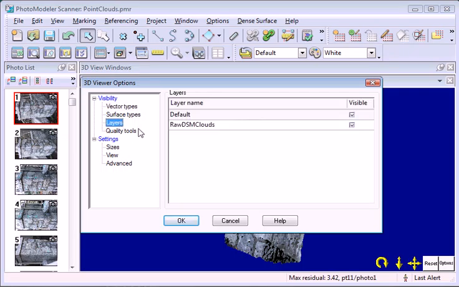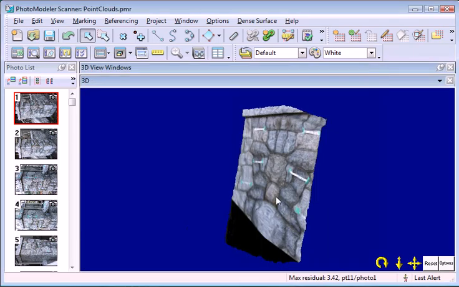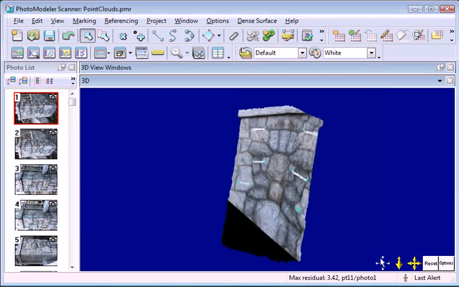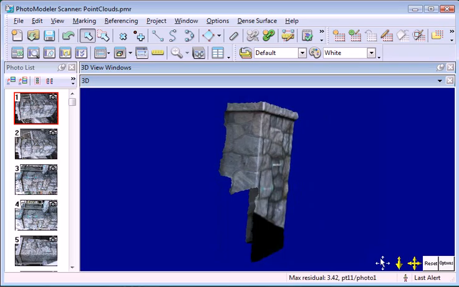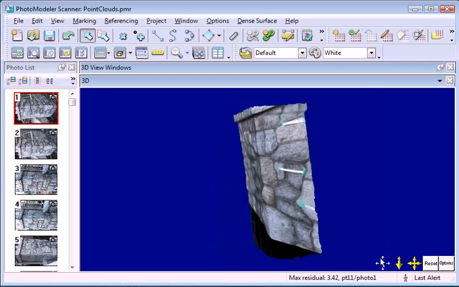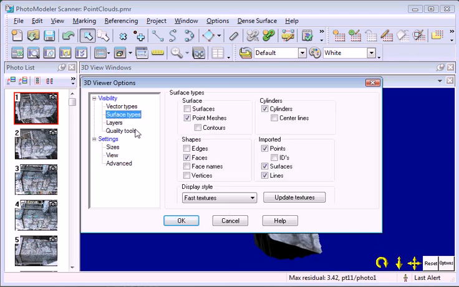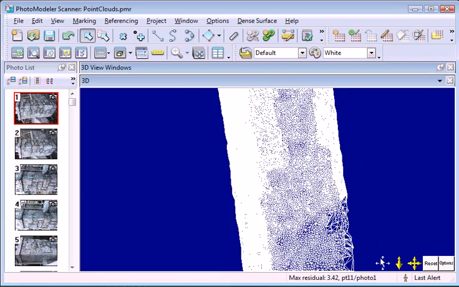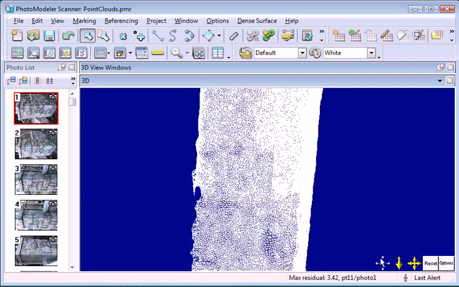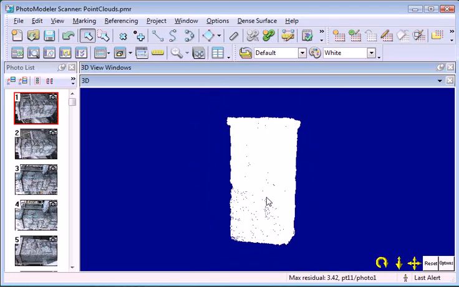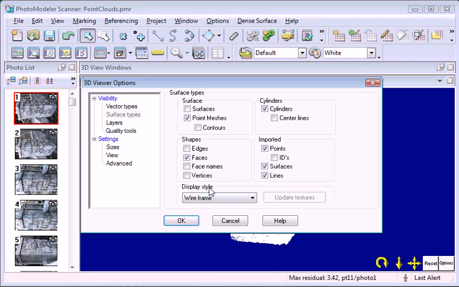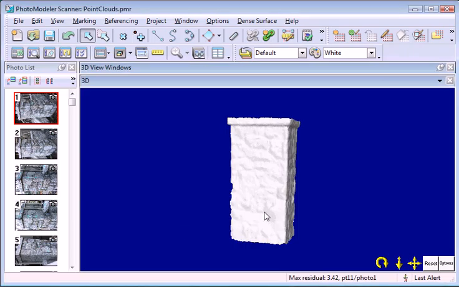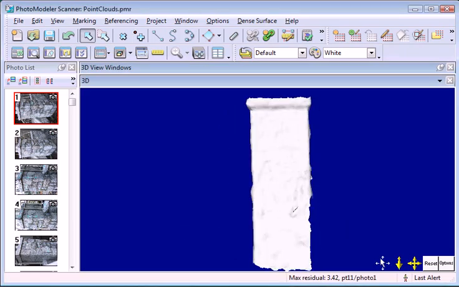If we hide the point mesh layer, the points are no longer visible, and we are seeing only the triangulated mesh. Switching to a wireframe view allows you to see the individual triangles. Switching to a shaded view allows you to view the detail of the triangulated model.